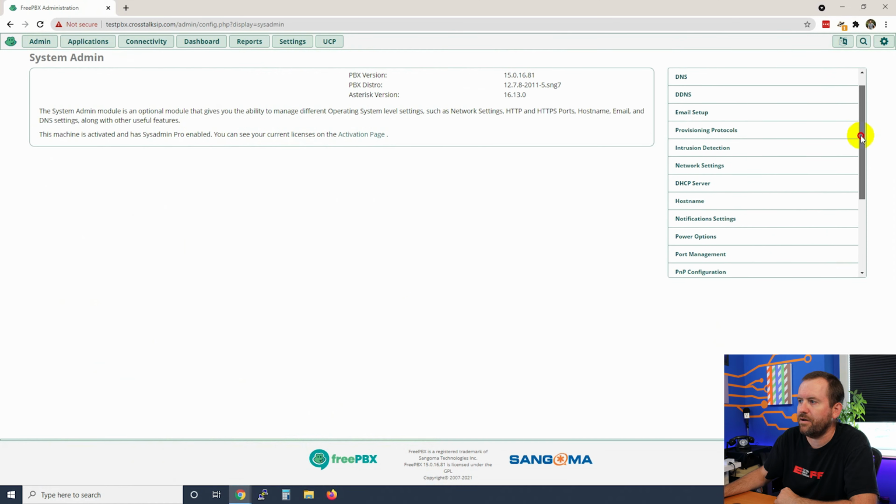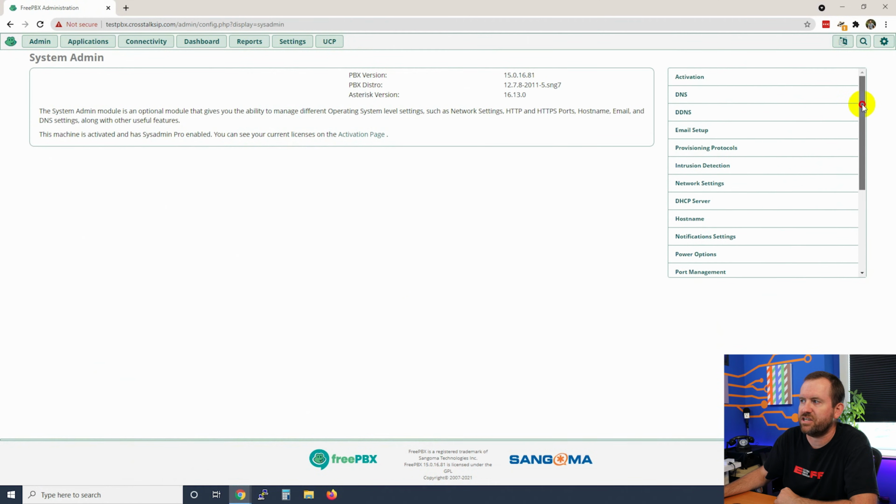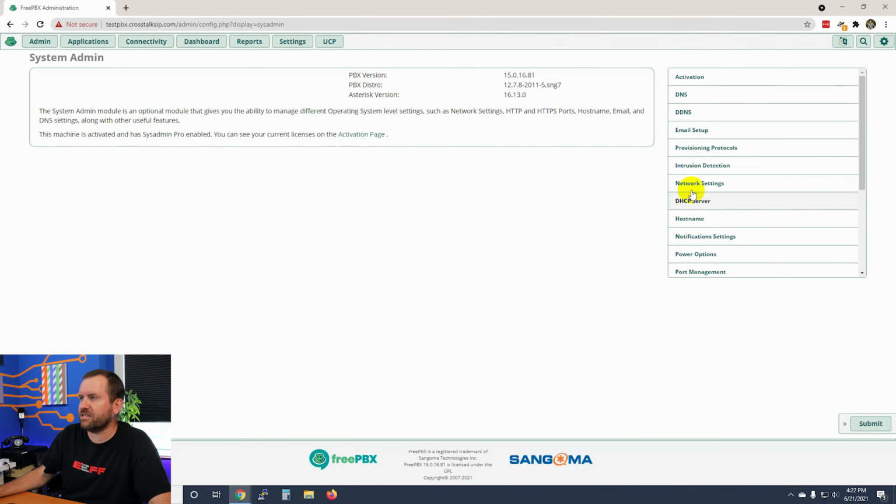And you'll notice now that there are a lot more settings in this section, including dynamic DNS. Here's the email setup, and on and on and on. When we install FreePBX for customers, this is mandatory, right? We never ever install a FreePBX system for our customers without Sys Admin Pro installed, and I would suggest that you do the same.